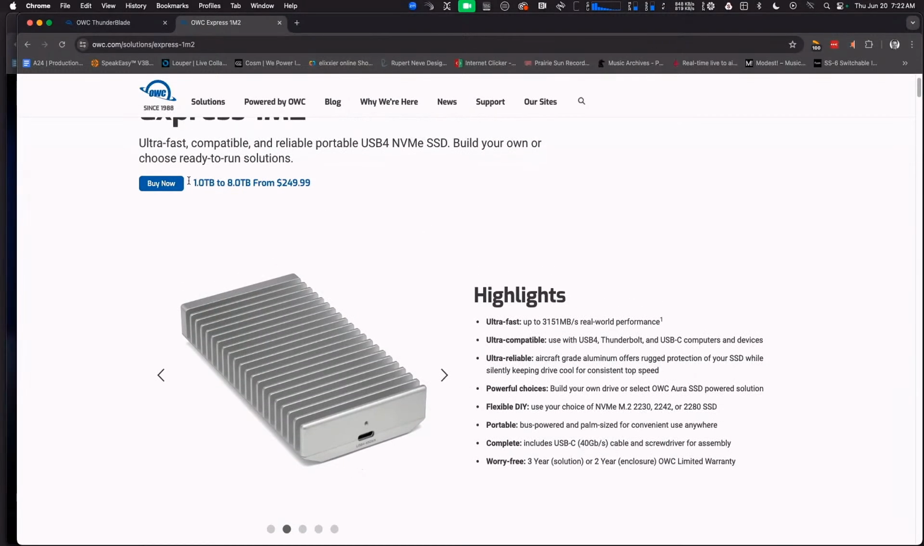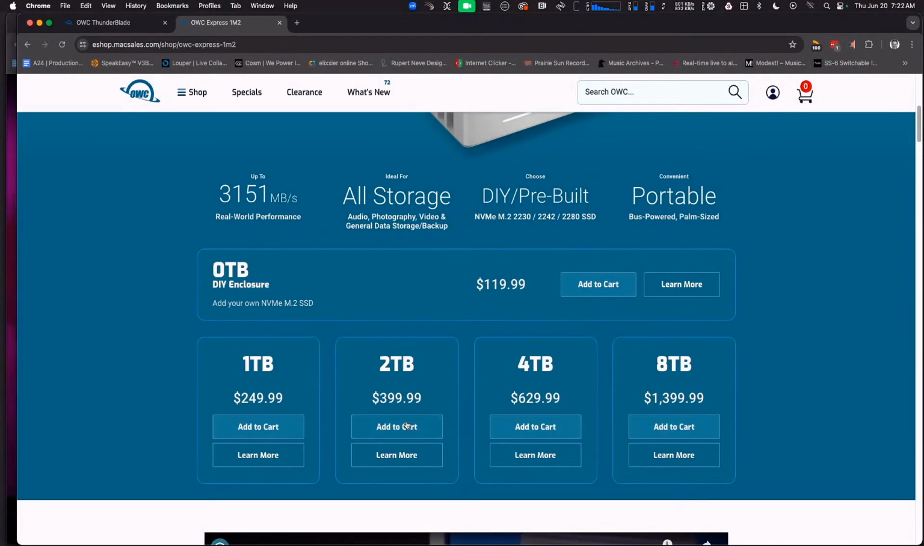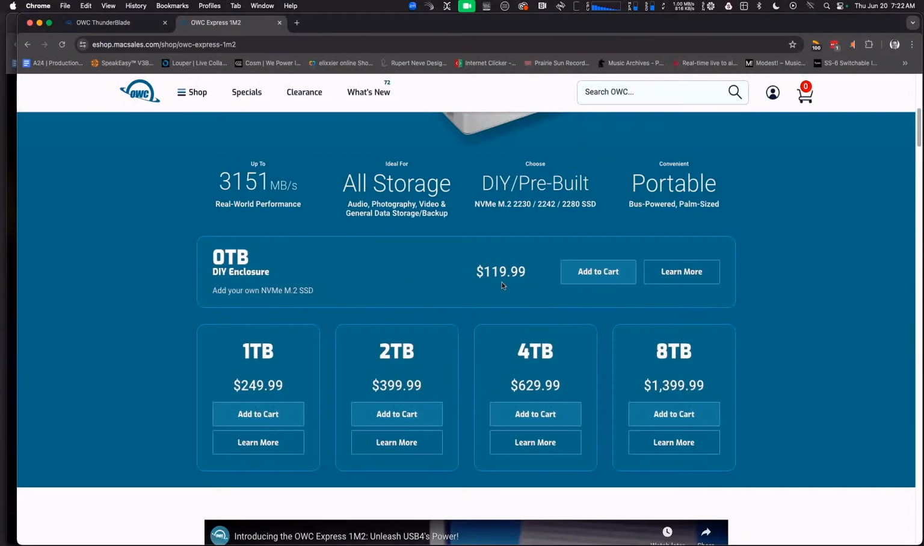But I think that it says... Hold on, let's go by. I don't think it comes populated with boards. Well, it says 1 terabyte is $249, 2 terabytes. So I guess you can buy it. But you can. They let you buy the enclosure by itself too, right?